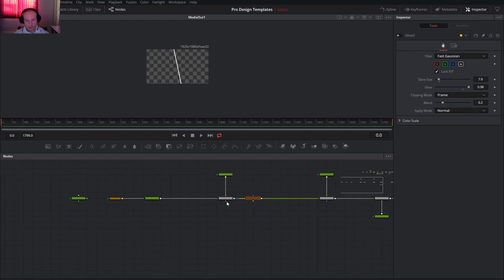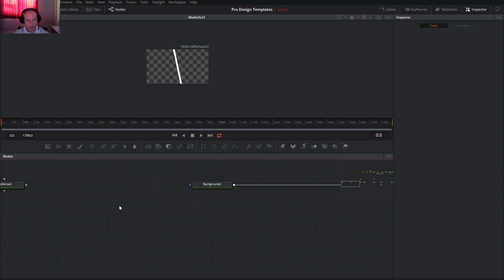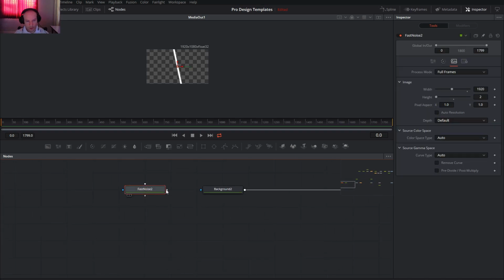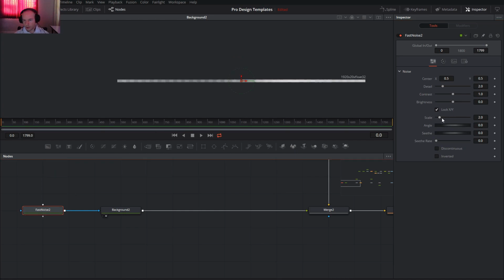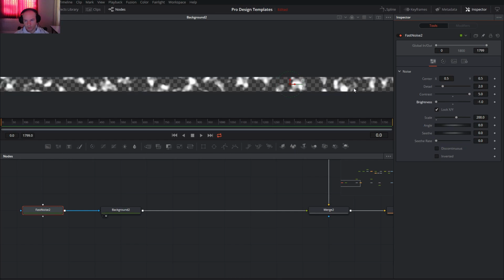Remove the duplicate, turn on the glow, remove the rectangle, and remove the fast noise here, connect to the background. And now you can change in this fast noise, click on this background here to see the background, and change this scale and do something like 200. Change the contrast, reduce the brightness and the detail. Maybe reduce the detail to 0.5.